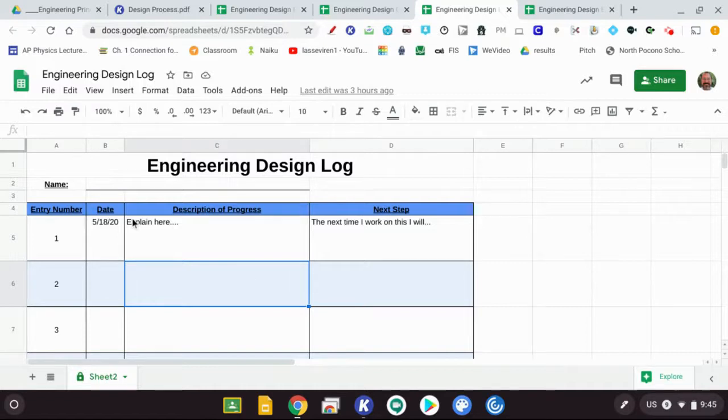So I want to build the shelf. I need to buy the wood. So the explanation: I bought the wood. Next step, cut the wood. I cut the wood. Next step, screw the wood together. And so you will keep zigzagging your way down through here. Each day you're showing your progress of what has occurred.